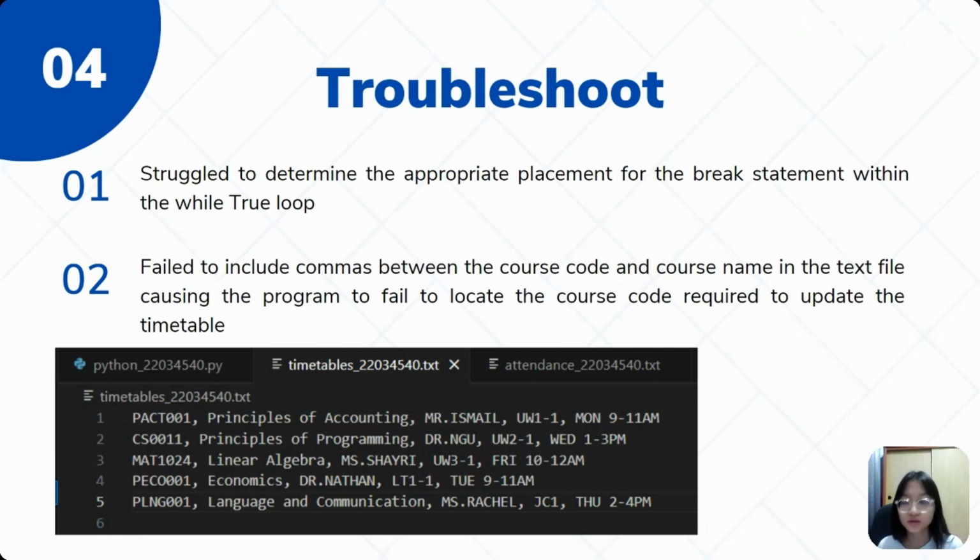And at first, I struggled to determine the appropriate placement for the break statement within the while true loop, resulting in the loop to keep running. Then I went to ask my group members for help, and now I've learned how to position the break statement correctly and terminate the program effectively.